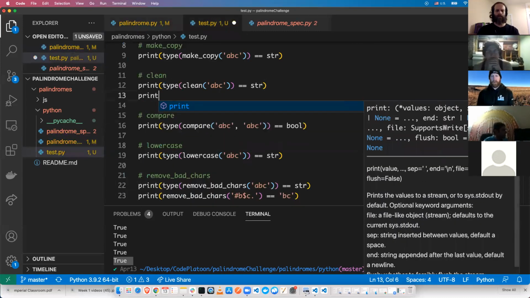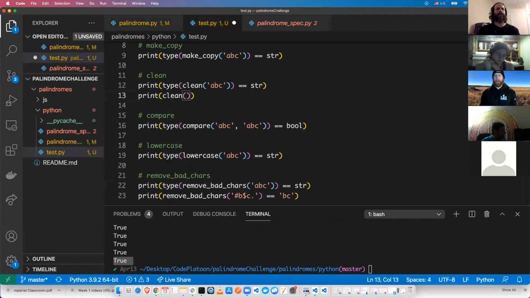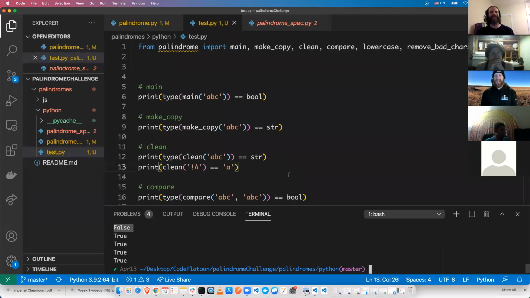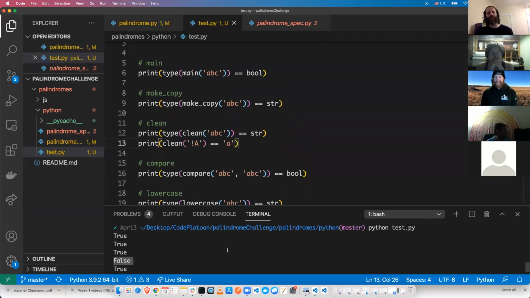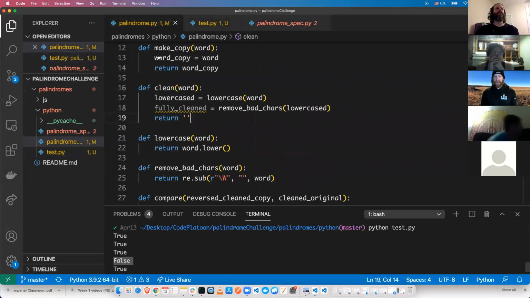So print clean, we'll do a, yeah, whatever, that's fine. So exclamation A, that should equal lowercase a. So we'll run this test. Yes, that fails. So this is one reason why you want to use a testing library, because this is very quickly going to get hard to read. But in any case, we have a failing test.